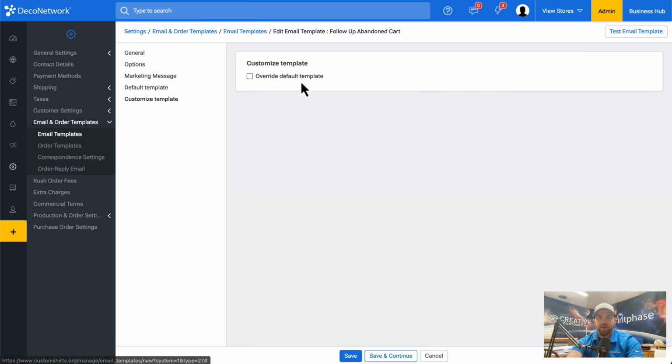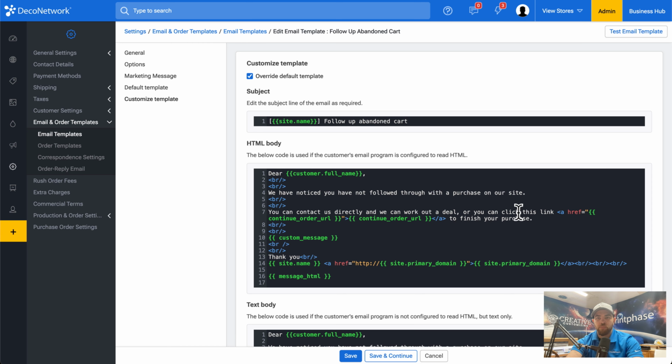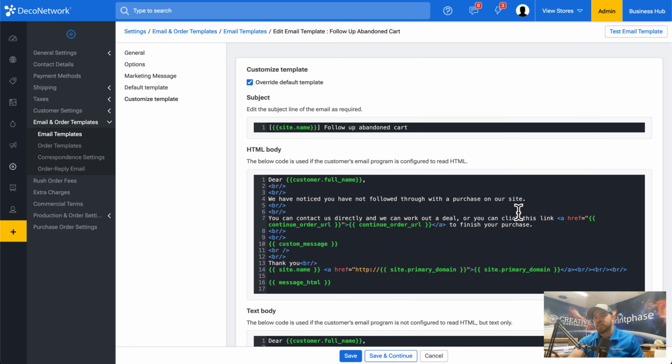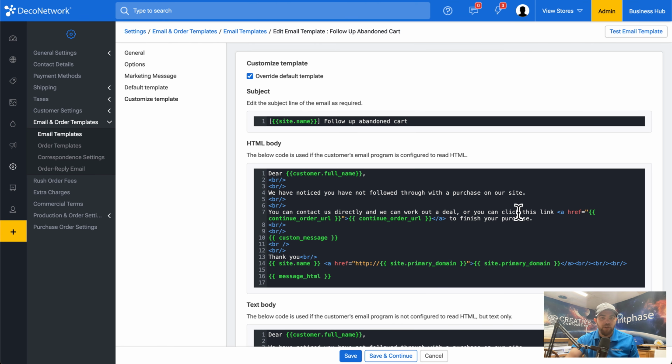And if I customize the template, I could actually put in a coupon code here and let the customer know, hey, we'd love you to complete your order. Here's another 10% off that you can use. Use it now, and we'll take care of getting this out ASAP. So you can create that sense of urgency with something like the abandoned cart follow-up email.